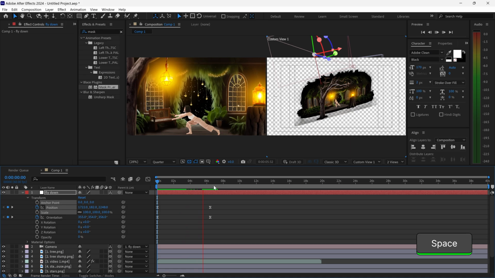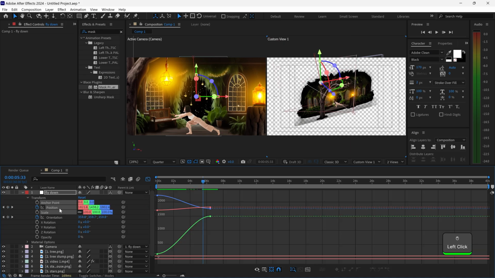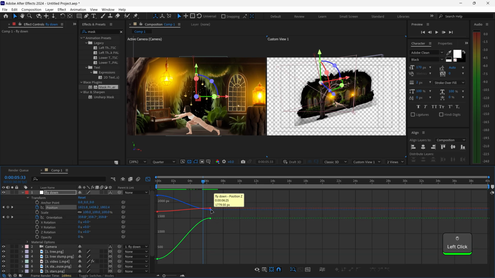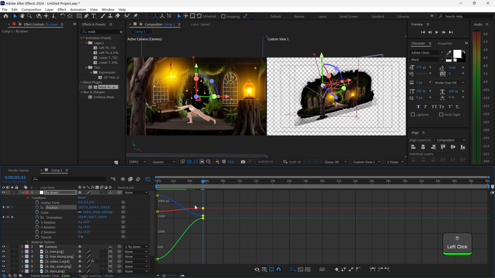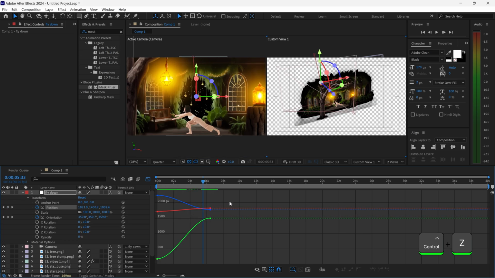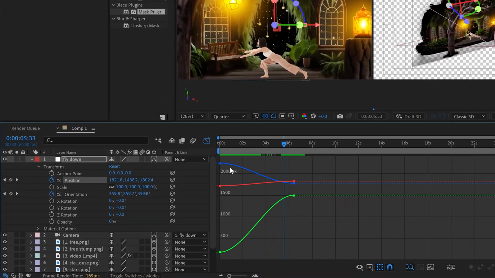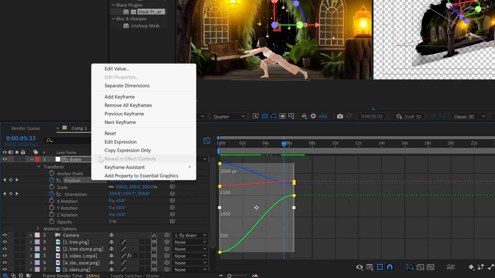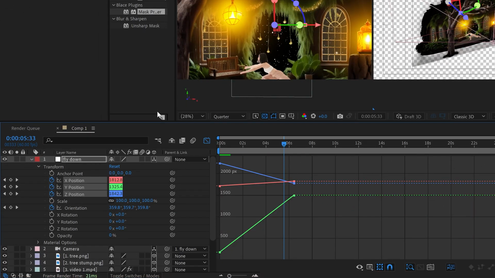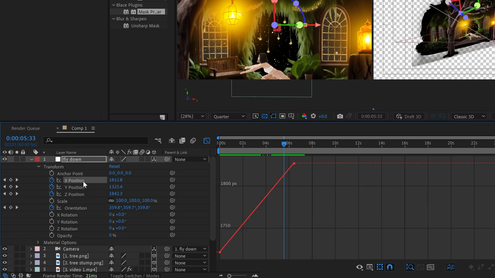Now, let's say you wanted to individually edit each one, the only problem with this is that if you try to do it to the position, and let's say you wanted to do the Z, it will automatically apply to all of them at the same time, which is okay, but we want to individually edit each one. And to do this, we can right click on the position, separate dimensions, and there we go. We can now edit each one individually.